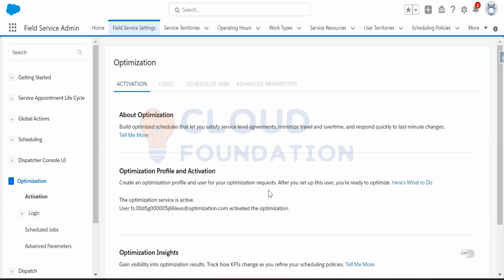Okay, then you have to log out and close the tab. So your optimization of the field service engine has already been set up. So you have to just go to that optimization user profile and just allow it. That means your field service optimization user has been enabled.